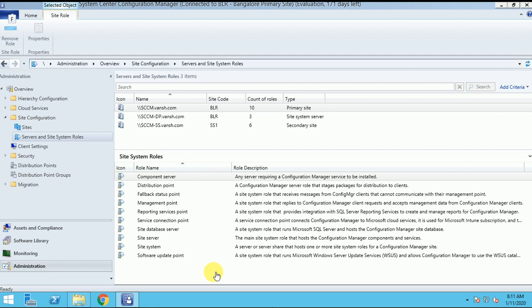A distribution point is where all the packages will be copied from SCCM to the distribution point. Why are we doing this? To reduce the network bandwidth. Suppose one package is 100 MB and we have 1000 machines. If all 1000 machines are connected to SCCM and we have only one DP, which is pointing to our main SCCM only, then 1000 machines will communicate to the SCCM DP, which is the same server, and get the update.